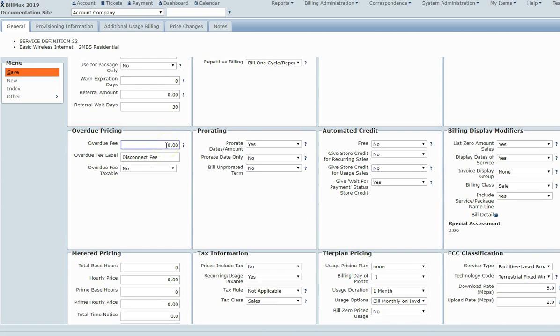The overdue pricing fields are used when an additional fee is desired for a service if it becomes overdue. A charge for disconnecting or reconnecting service, for example. Here, enter the amount, the label that will appear on the bill, and whether the fee should be taxable.